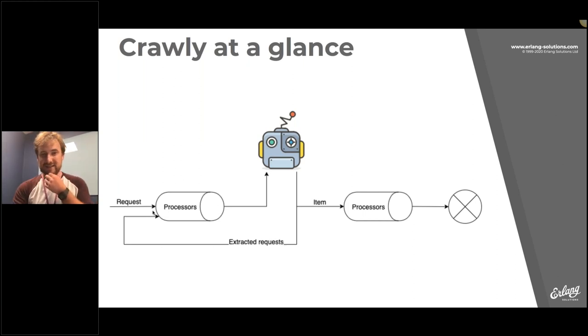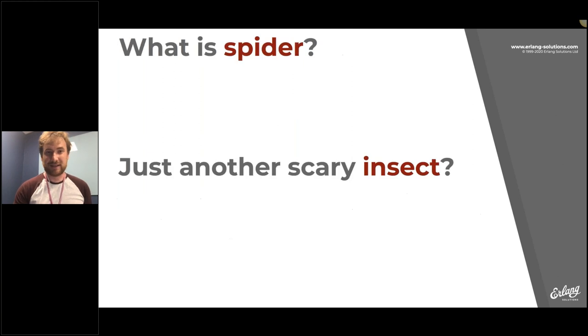All extracted requests are going to go to the same pipe. They are going to go to processors at the end, and items are going to another pipe of processors, and that's it. So basically as simple as two pipes. We can think of Crawly as something which works with two pipes. And yeah, let's move forward. Let's see how this can really work out.